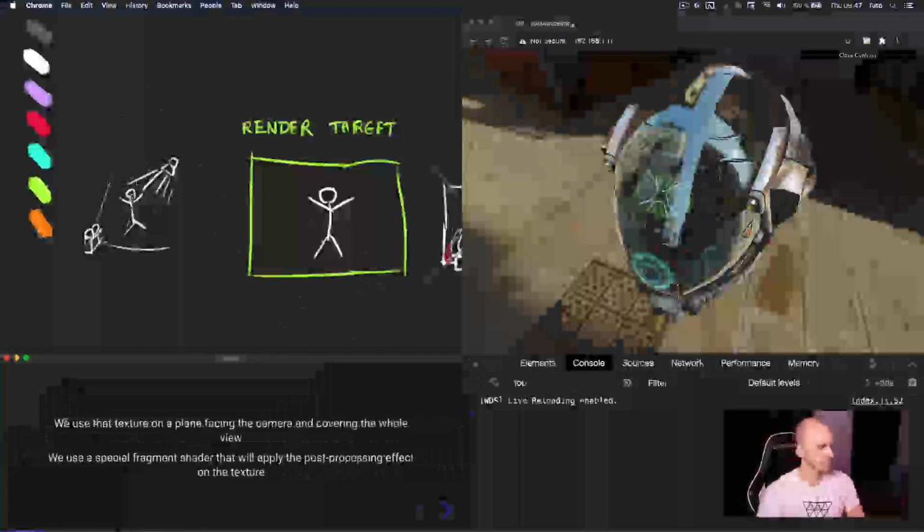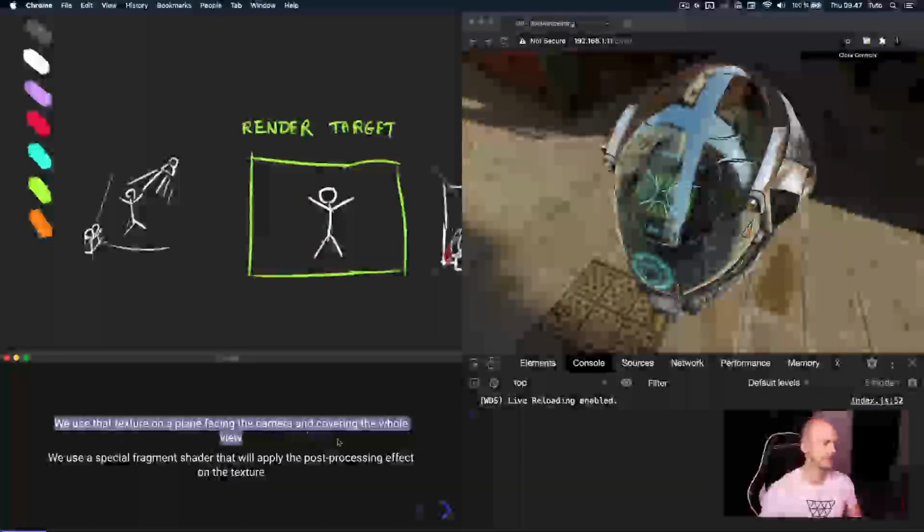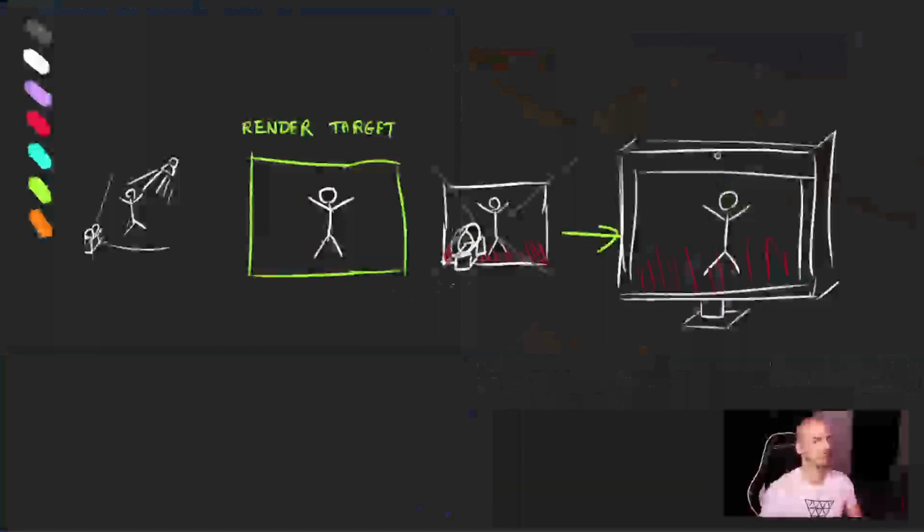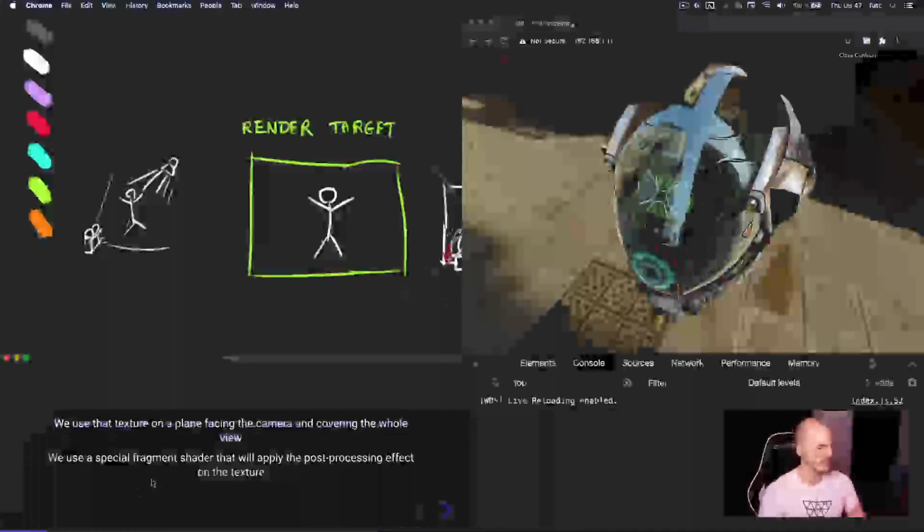Let's move forward. We use that texture on a plane facing the camera and covering the whole view. It's not the same scene; in this scene, we don't have our guy, our light, or stuff like that. We just have a plane with a camera facing the plane, and we will do a render. But this is not an ordinary plane because there is a shader material on it. Positioning the plane, we don't care. We just put the plane in front of the camera. But when we colorize each fragment, we will use a custom shader that will add effects on it.